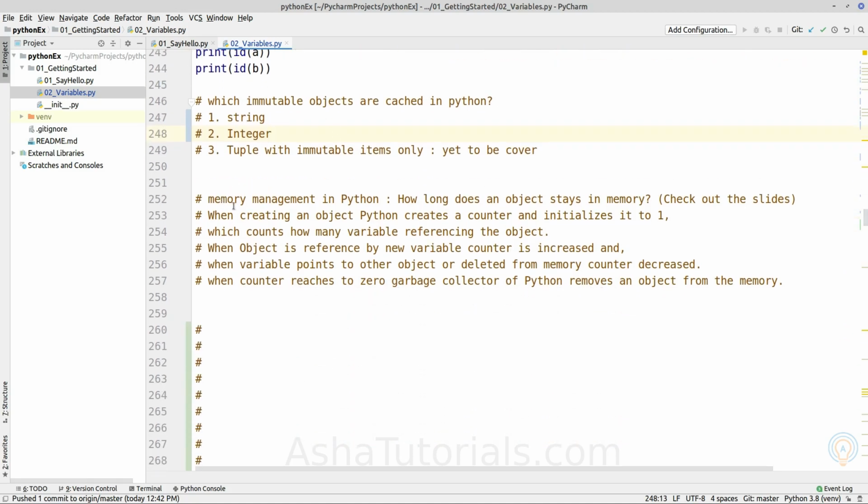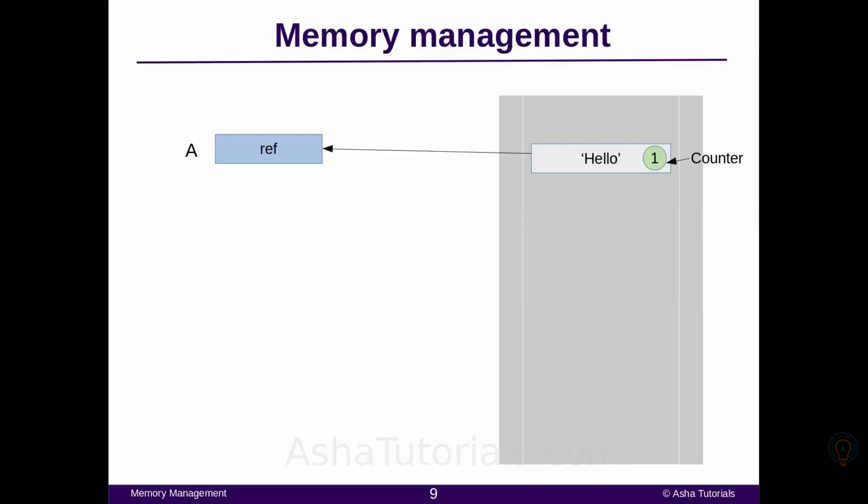Next topic is memory management in Python. After creating an object or a variable with an object, how long does it stay in memory? So let's see these slides for that.